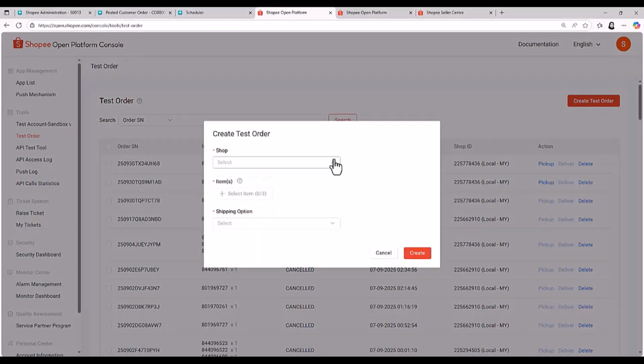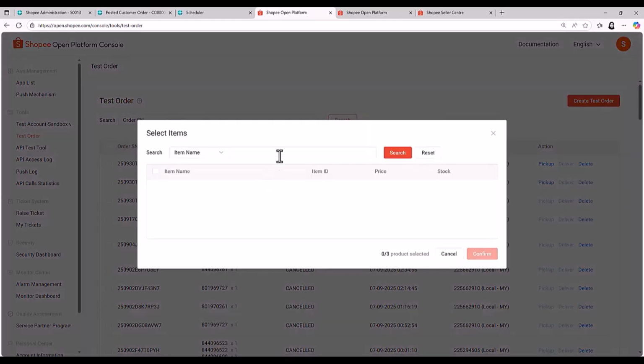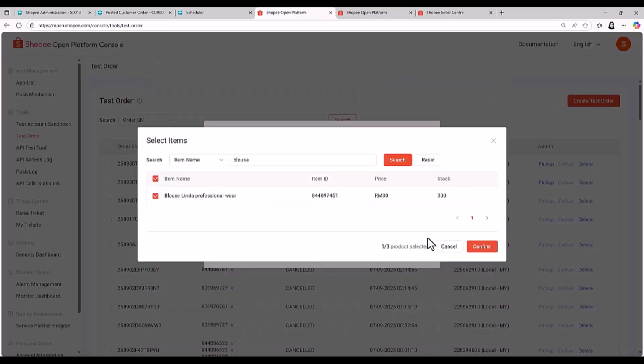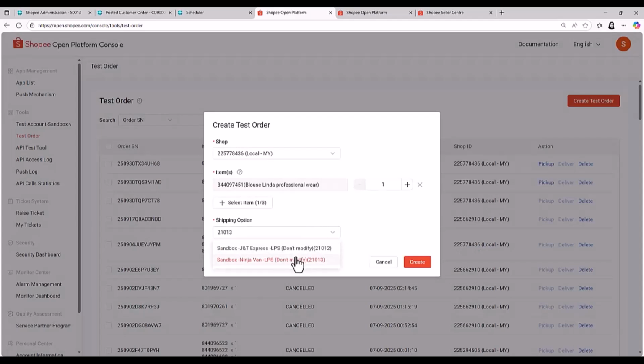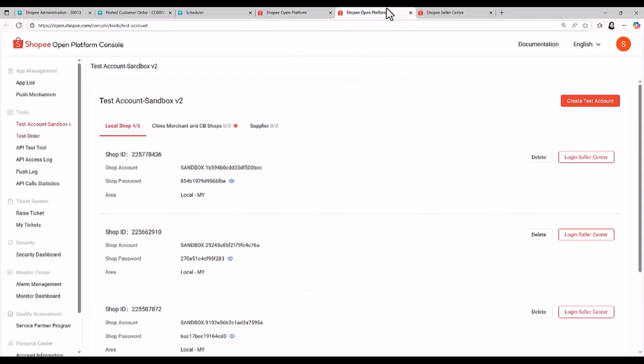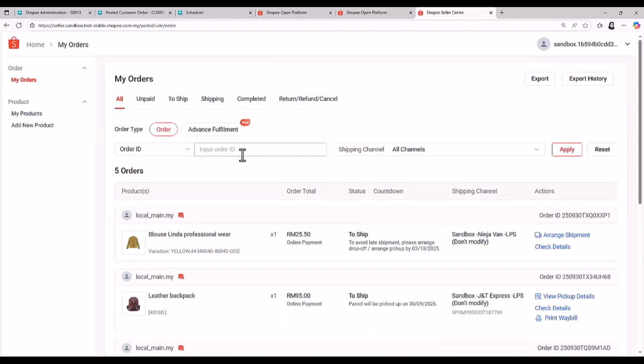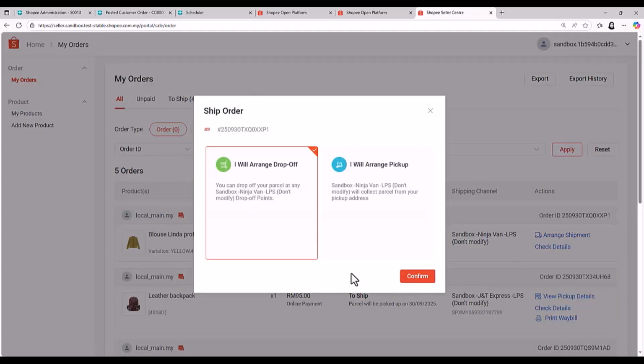We will now create another test order in Shopee to validate the retrieval of orders with the process status. Once the order is placed, we will proceed to arrange shipment within Shopee, choosing either the drop-off or pickup option.